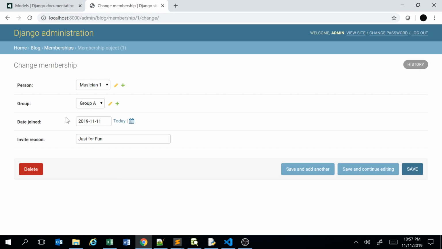Because of having this through keyword argument, you can easily access membership details of the given musician and group in a single table itself. That is the advantage of having the through keyword argument if you are using a many-to-many field as part of your models.